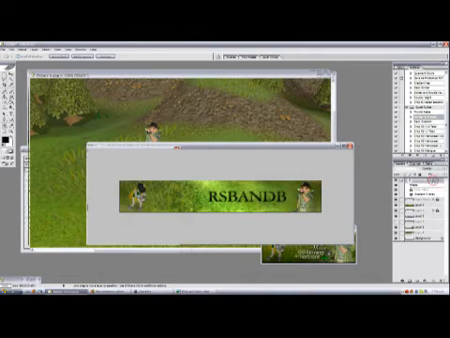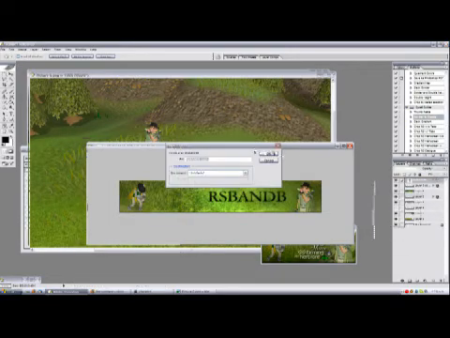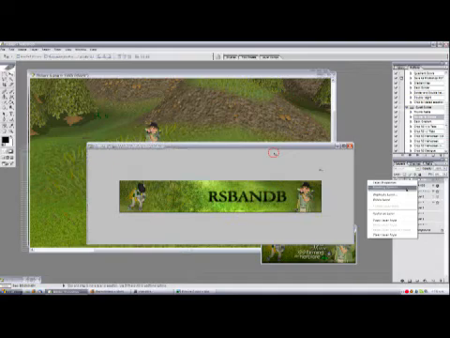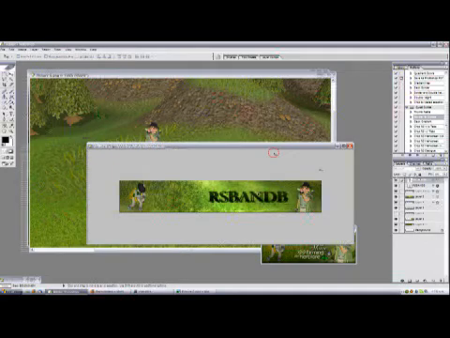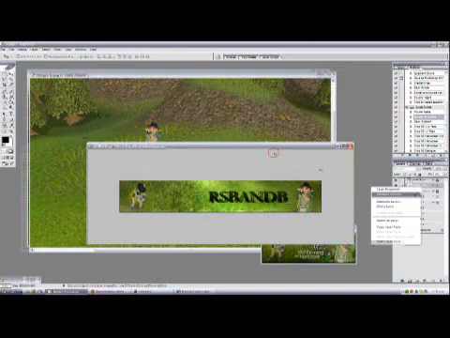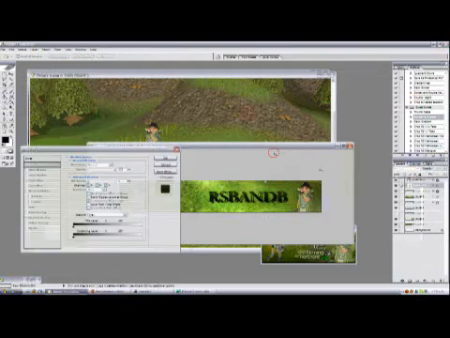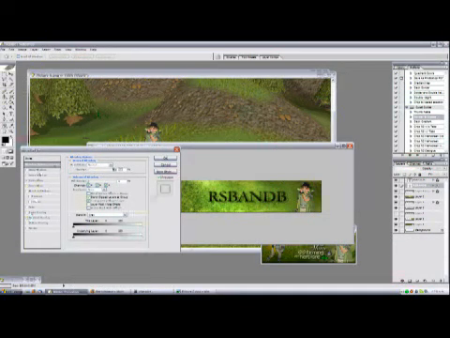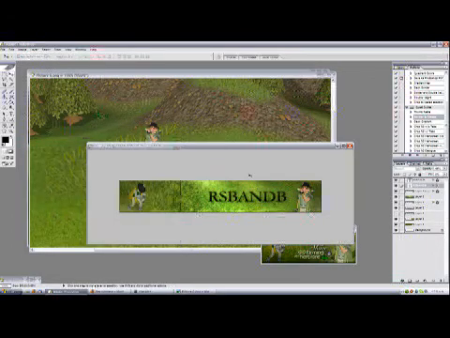To spruce it up a bit, we can duplicate that layer, move it down and underneath the other layer, and get rid of the gradient overlay. Then we can change the opacity so that it's not as visible. That just makes it a tad bit more exciting.